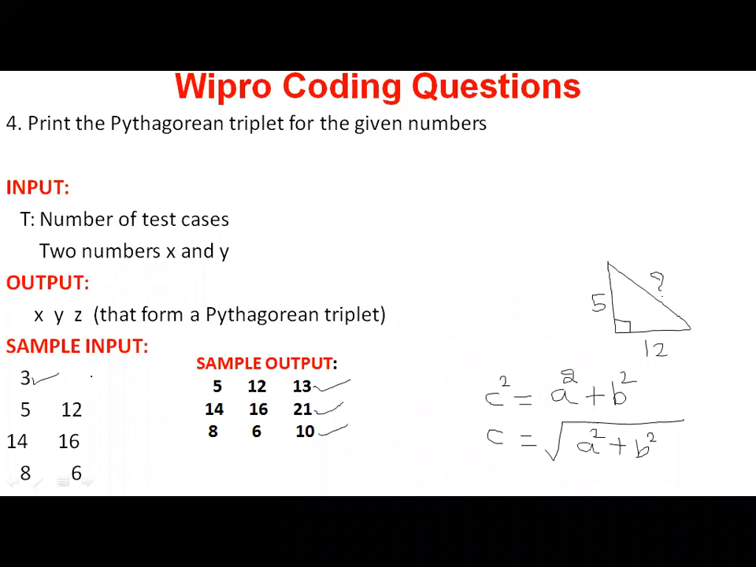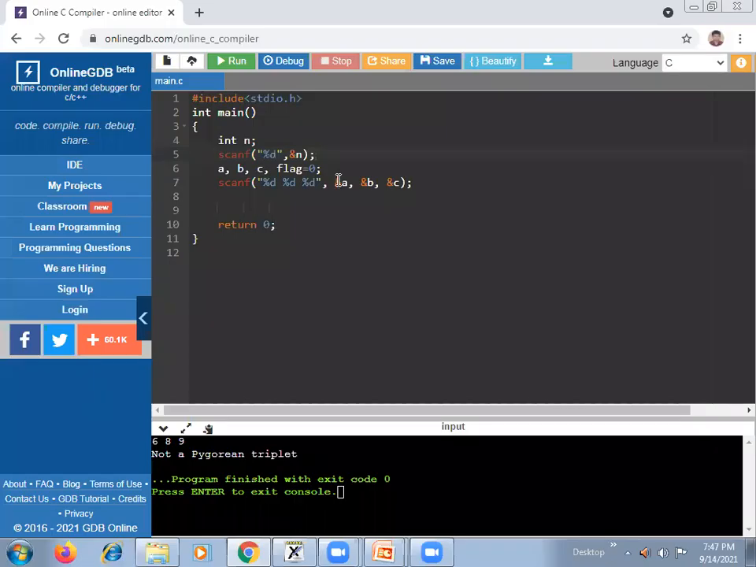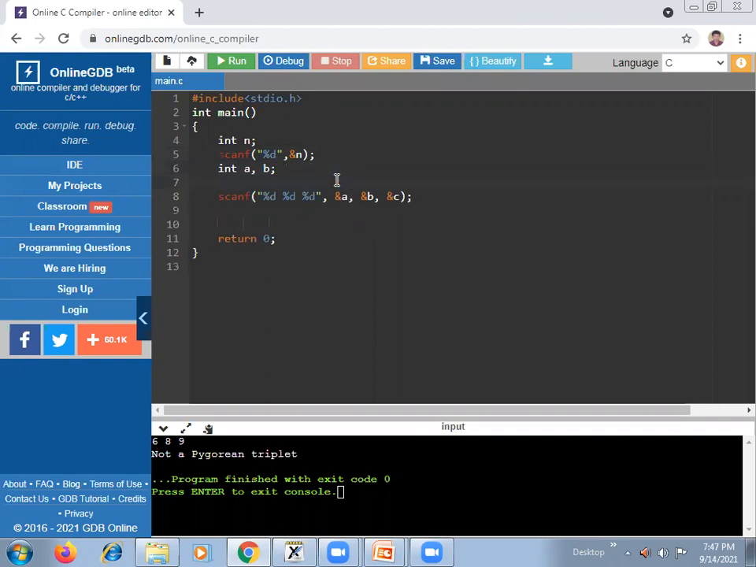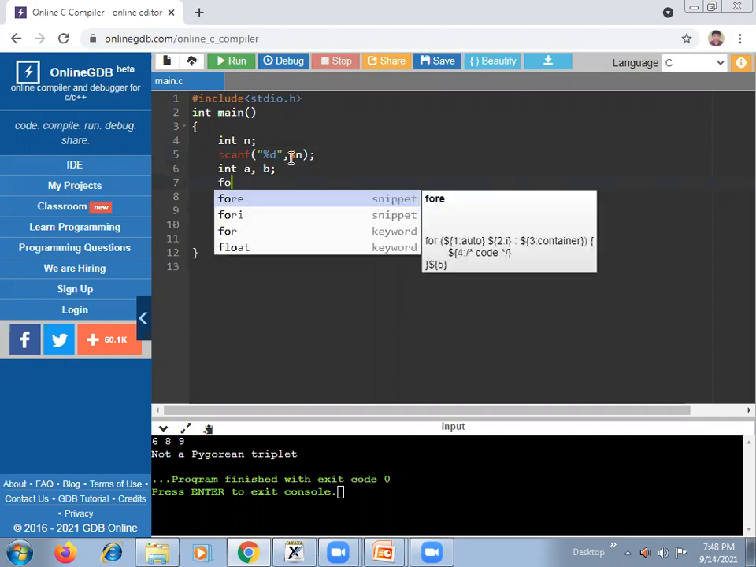Okay, so this will be stored in n here. Right, so next, two numbers are entered now. You declare two variables a and b, or x comma y, you can also declare here. Then for each test case you calculate the third number and immediately print here. That's why we require a for loop here.